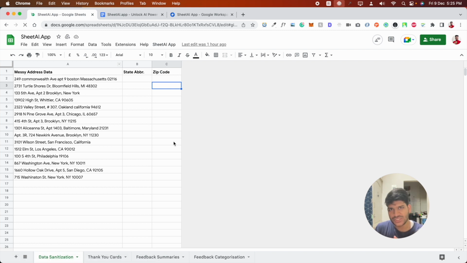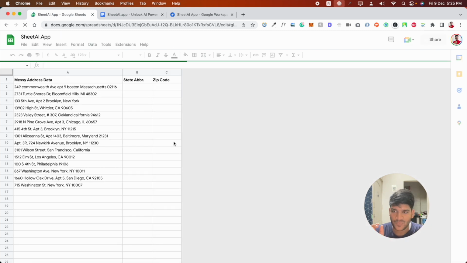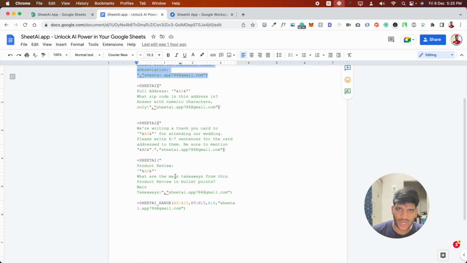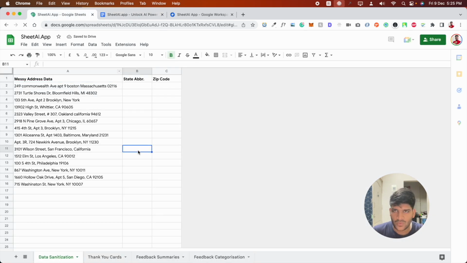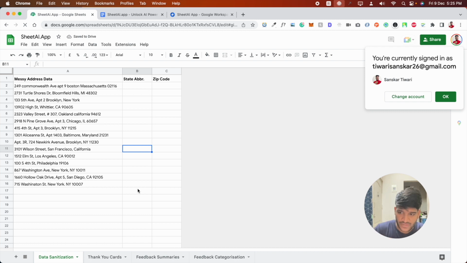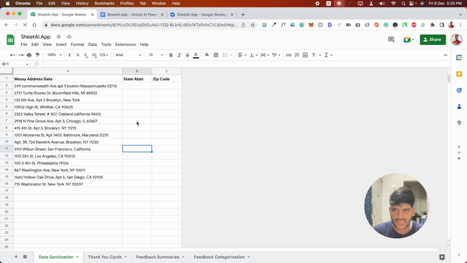I have prepared a Google Sheet for you with four different sheets explaining different use cases which can be done with the SheetAI application. I also have some prompts ready, so I don't have to spend time writing new ones. So let's see what we are going to do. For the first sheet, we have data sanitization. What does data sanitization mean? Data sanitization means we have cluttered data and we want to get some particular, specific information out of it.